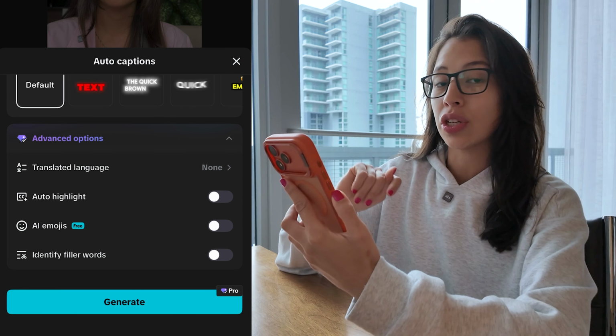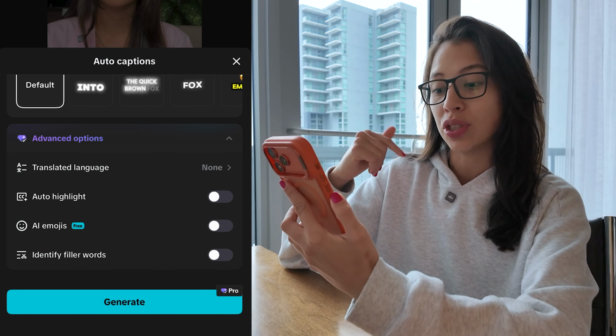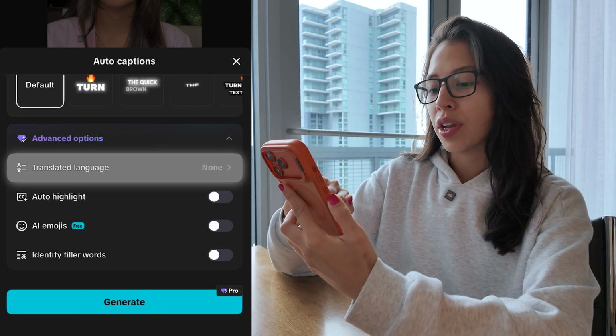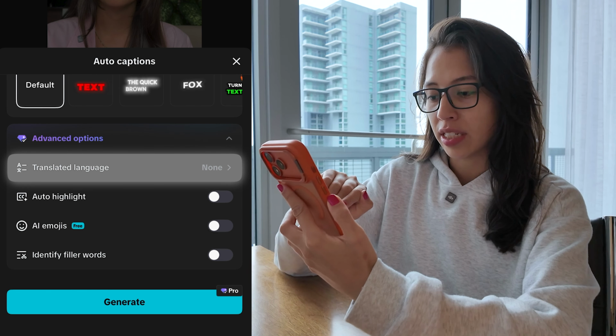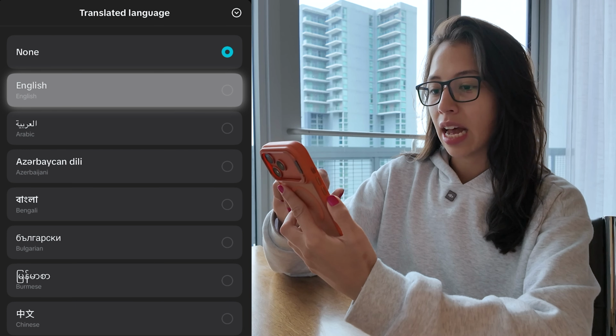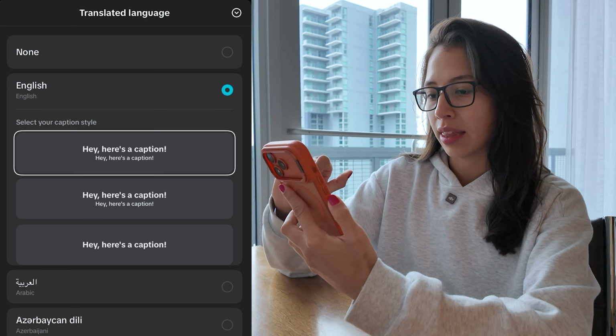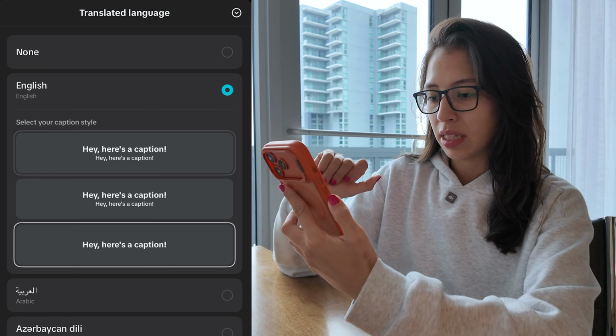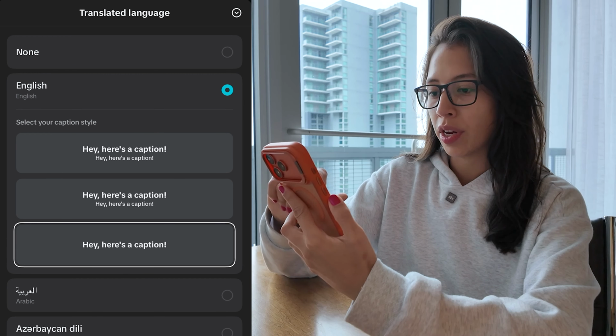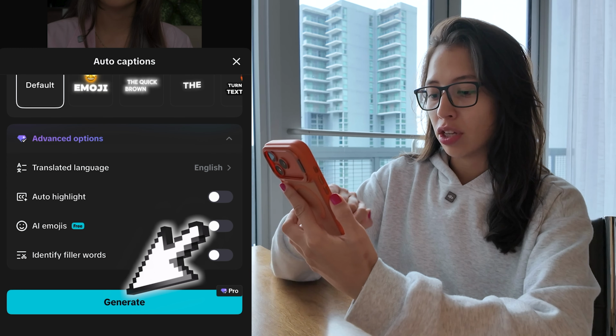Remember that you do need to use CapCut Pro in order to be able to have access for this feature. And what you're going to do is select translate language. So in this case, I want it to be in English. I'm going to select that right here. And then you can simply select which type of font you want to use. Okay. And then we're going to tap on generate.